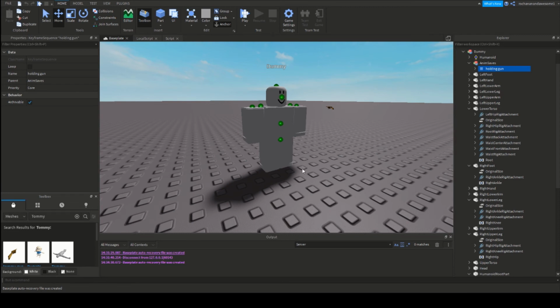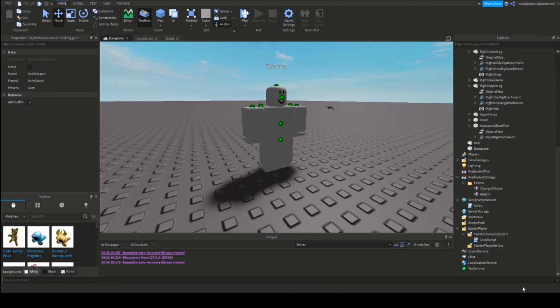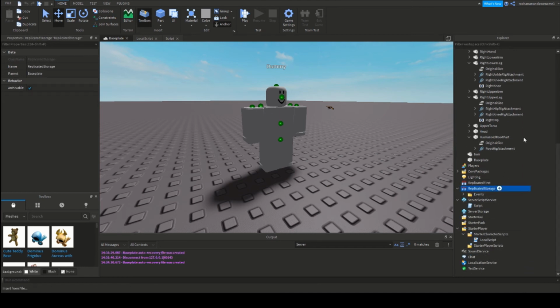Hold gun, submit. We're going to basically copy this. Alright, oh, it just took me to my browser. That's great. Okay, and now we're going to go over here. And we're going to make a folder for the animation, and then actually, you know what? Just put the animation.